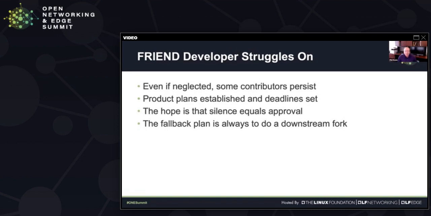leaders within the community. And often the fallback plan here is that they would do a downstream fork and actually include whatever new features they wanted to add into the upstream project and just keep it locally within the friend corp as a last resort. That typically is not a good idea for the long term. It becomes very expensive very quickly, so it's not something that's sustainable, but that's the only way to get around it. So continuing on with the story then.